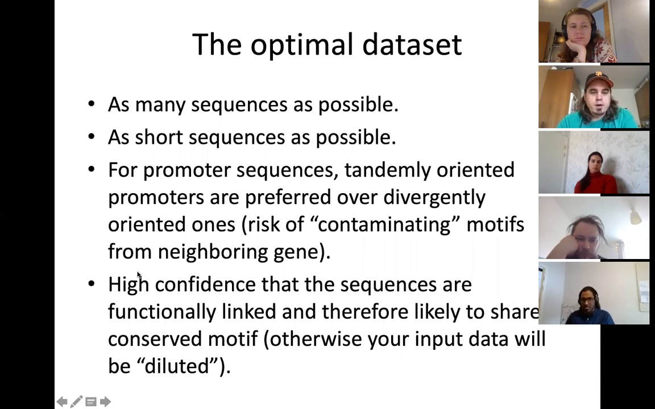And then, of course, you have to be careful. You have to be as sure as possible that your input sequences do actually have a functional relationship, because every time you put in a sequence that has nothing to do with it, you're diluting.